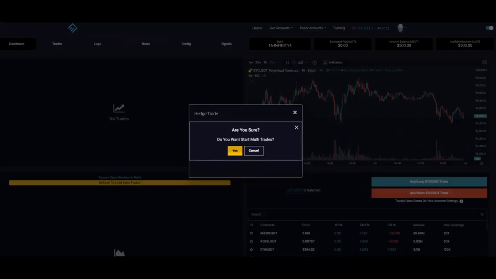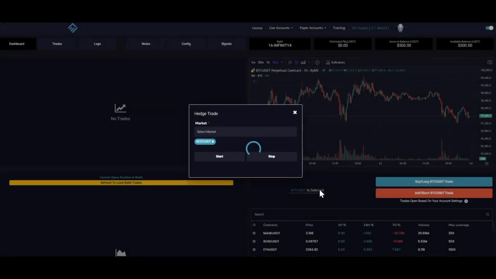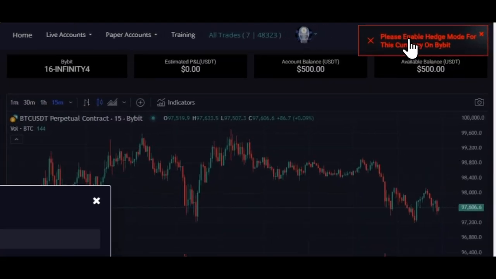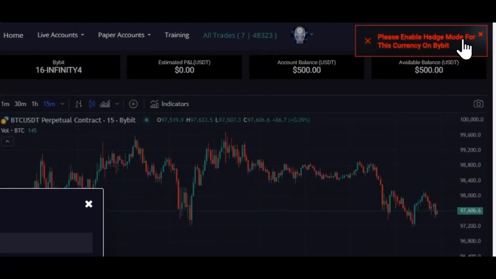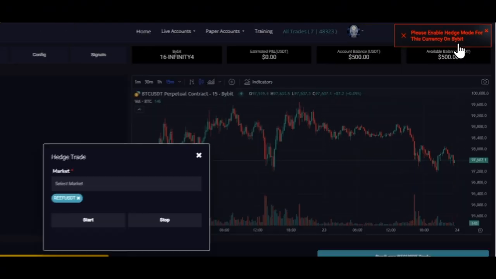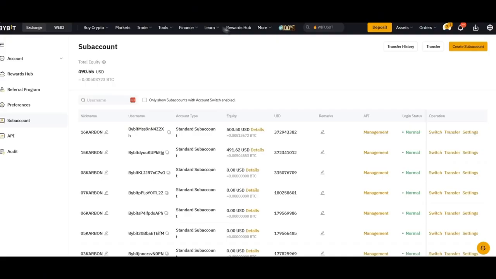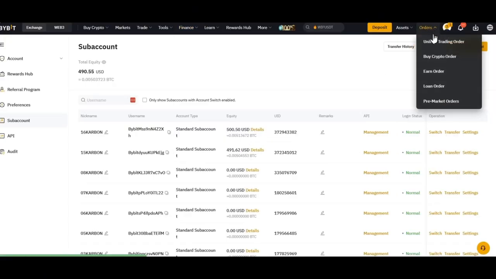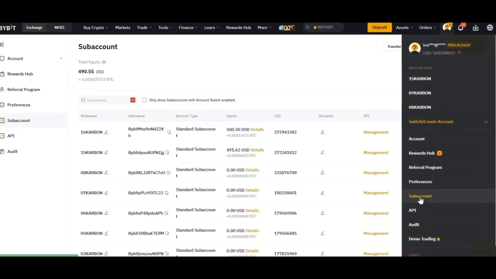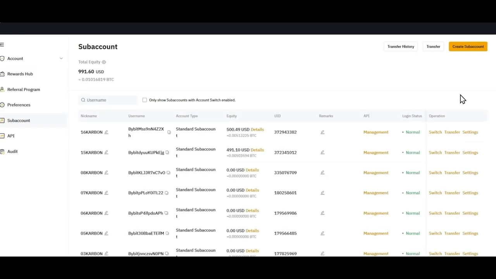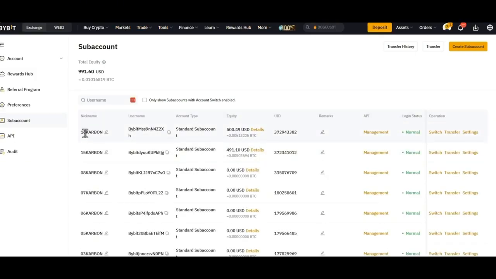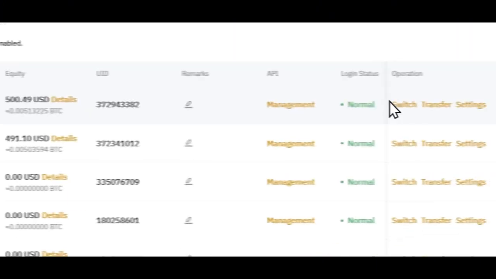And when you do that, it says, do you want to start? Yes. And I think it's going to give you an error right there: enable hedge mode for this currency on Bybit. Okay, so what we do is we go back to Bybit. You need to navigate to your sub account again. Let me do that. Just pretending I'm here, I'm locating my account up here. That's the account I'm testing. Click on switch.